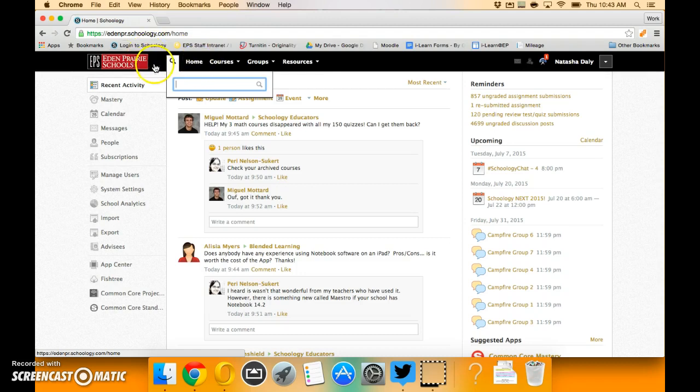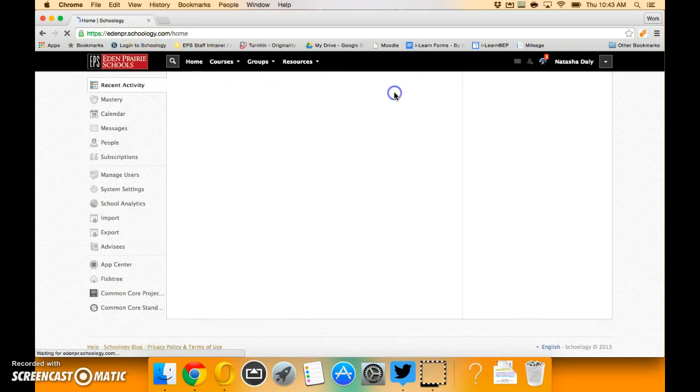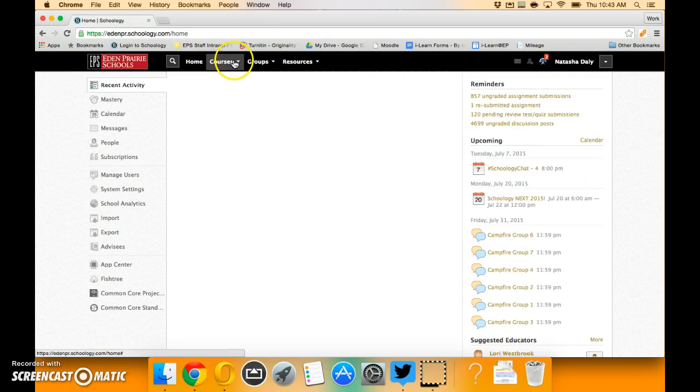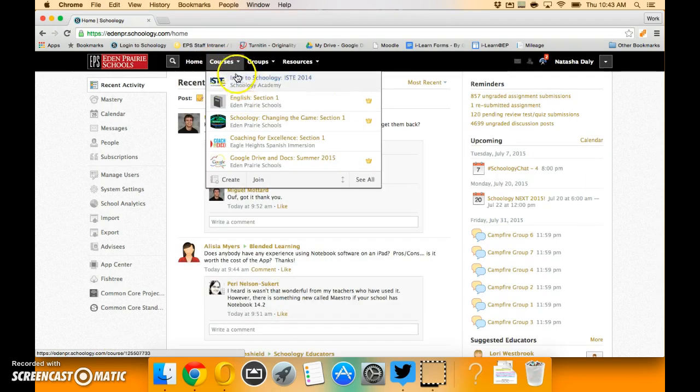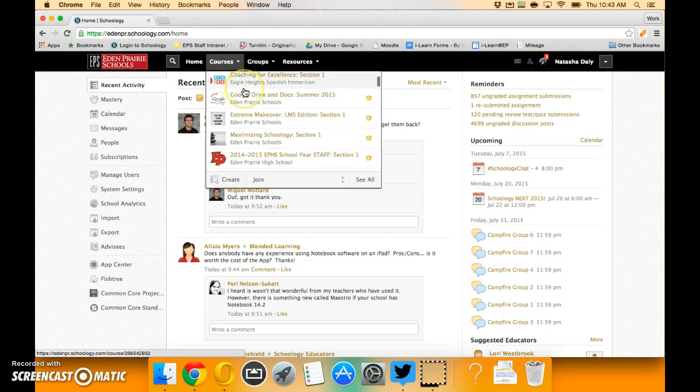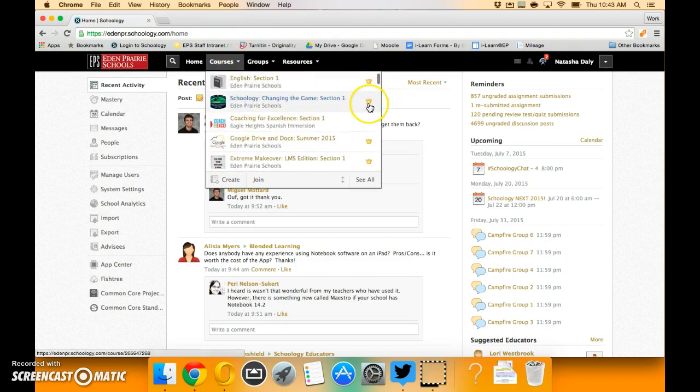This home button here will always get you to navigate back to your home screen, as we've been on in the past. Here's where we access and create our courses. So these right now, if I click on the drop-down menu, are all the courses that I currently belong to. Anything that has a crown by it means that I am the administrator of the course or the owner of it, either by myself or with another teacher. The ones without crowns are courses that I am currently participating in.